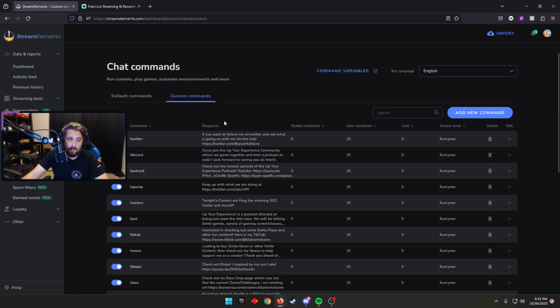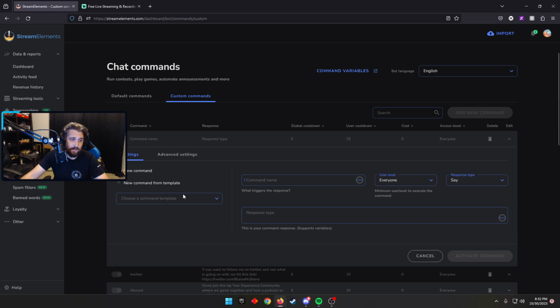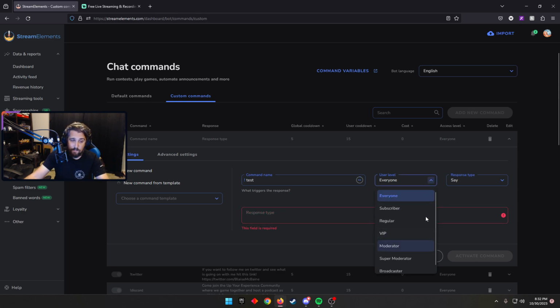But here you can see all the different commands that I have. For instance, I have Twitter, Discord, podcast. This is through Stream Elements. There's also Stream Labs, and I'm sure there's many others. I just really like Stream Elements. You can customize your chat commands. You can add a new command, type it in here, and put test. You can type what you want the response to be, and who can use it. Can only subs use it, VIPs, and so forth. And then you can also choose a certain amount of times it can be used.